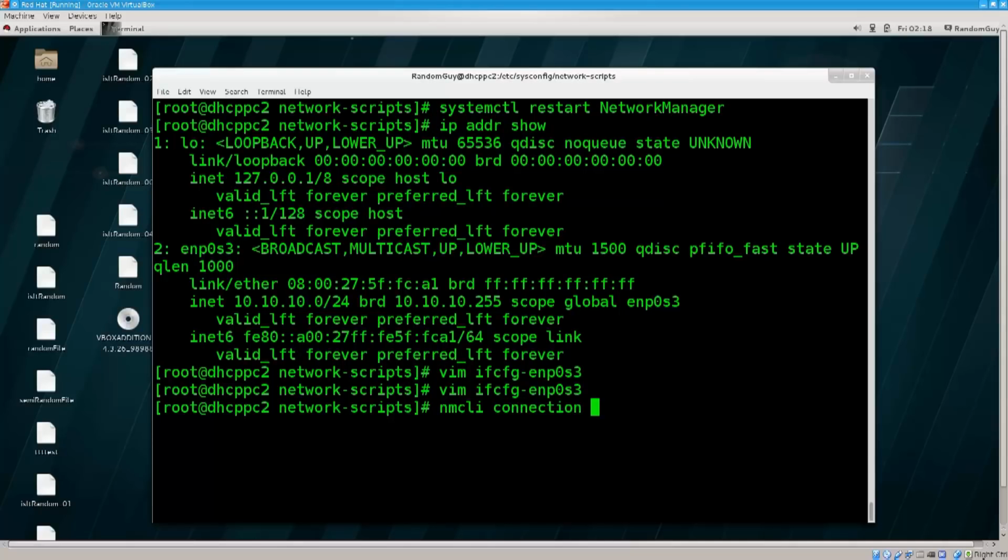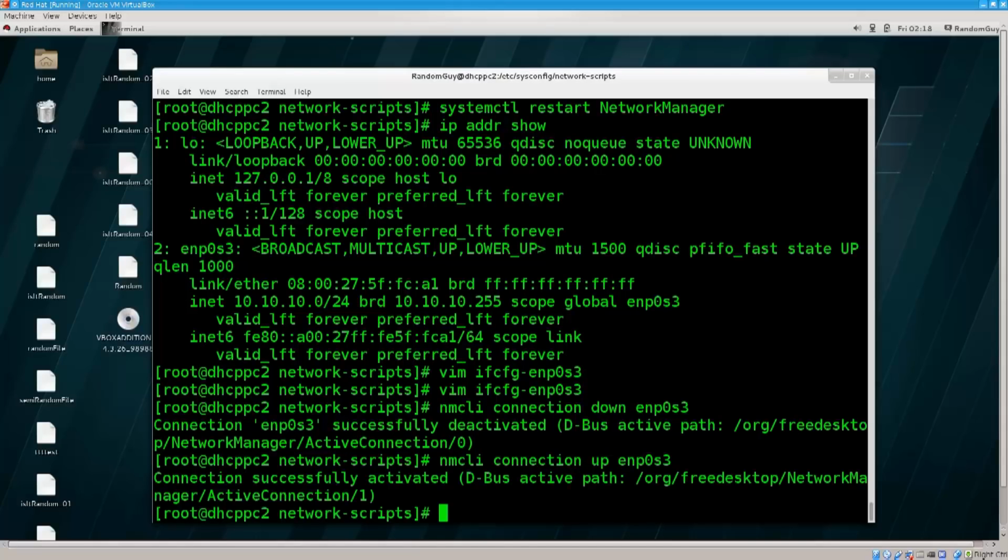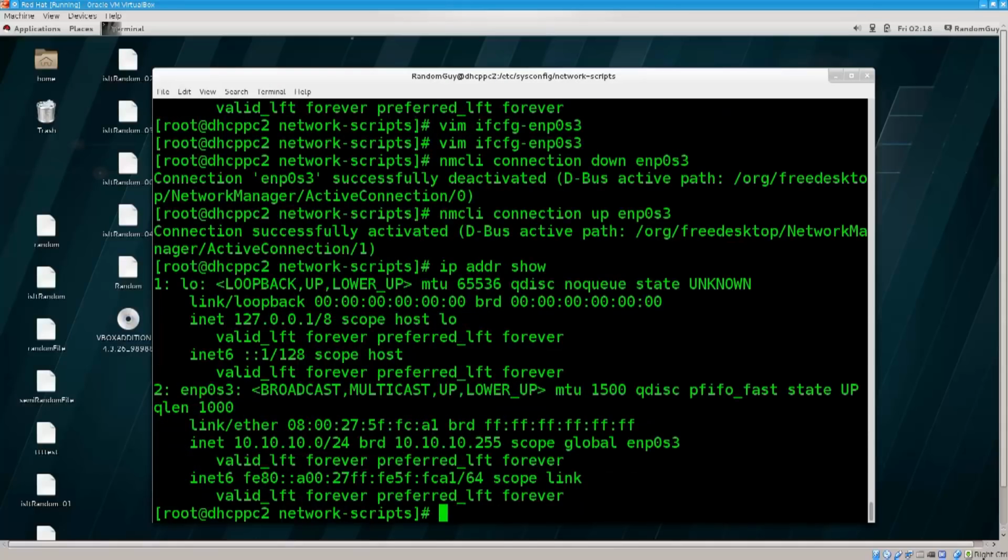We can just go ahead and type in one of these commands, so nmcli connection down, and now we will need it to go up. So we are stating network manager client command line interface connection. We're stating the status up or down, and then we're stating the interface. So up, and please give me the ip addr show. You can see that the same IP address is valid.